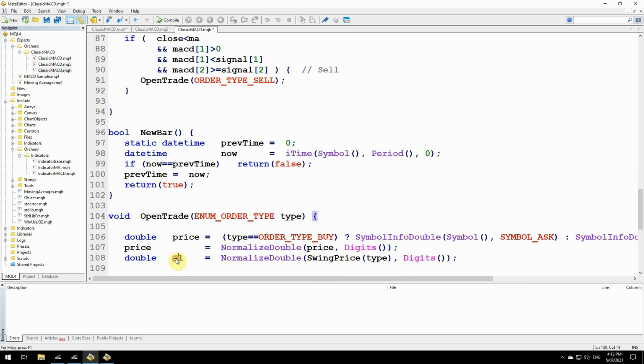And now the stop loss, SL, I'm using normalized double on swing price. Swing price is another function that we'll write in a moment. So I'm passing in the type to the swing price, and this is going to find that swing high or swing low depending whether we're buying or selling. And again, digits for the normalized double function.